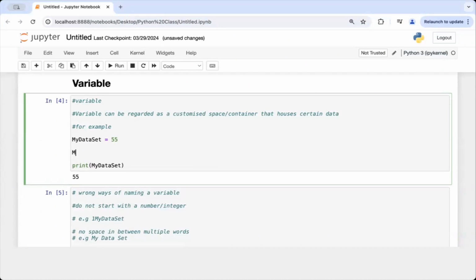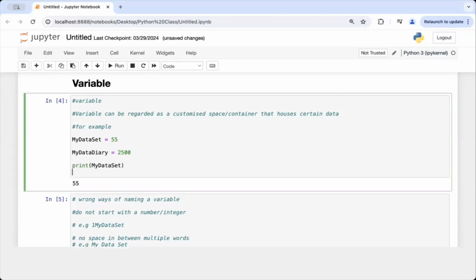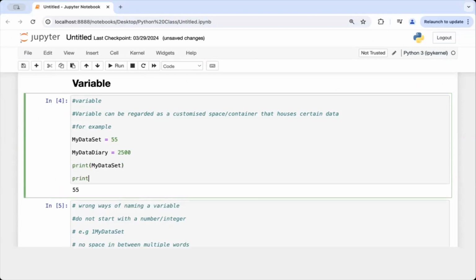Let me try to create another variable and show you what we should expect. Let's call it my data diary, and let's assign 2,500 to that. Now let us print. If you want to get your data and you want to send the command print, then you should have your variable stored in a bracket, like you can see on the screen.